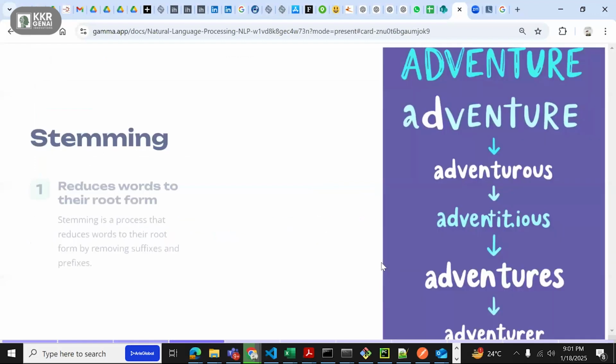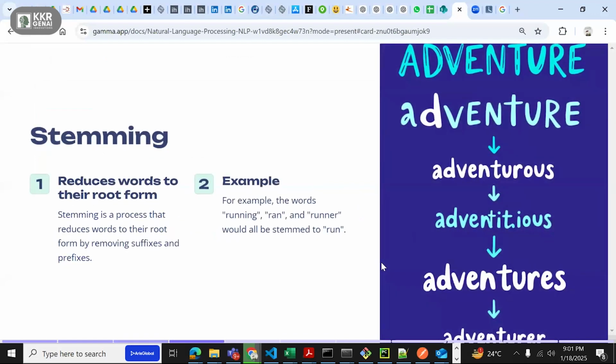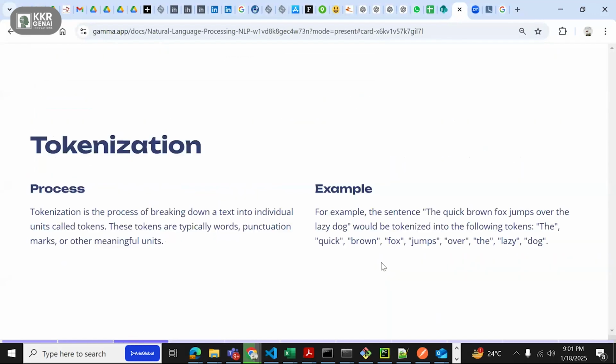So next we'll see one more, stemming. We'll see the examples as well in time.